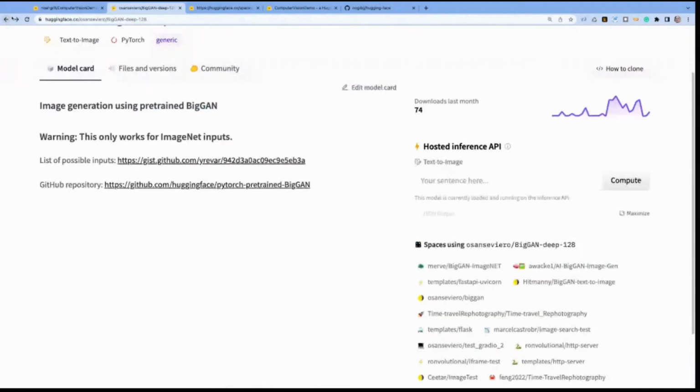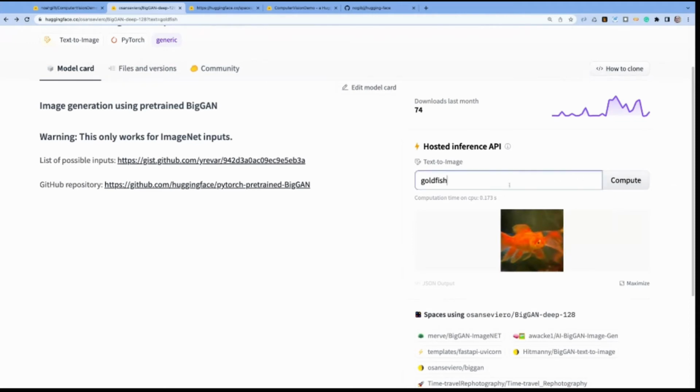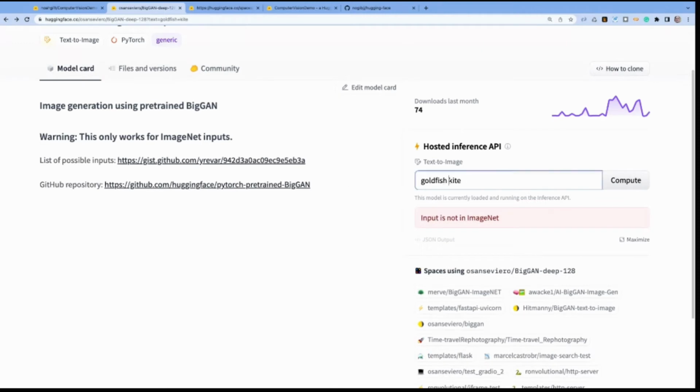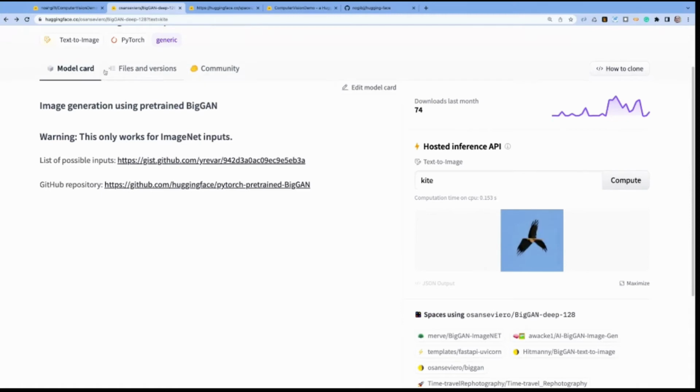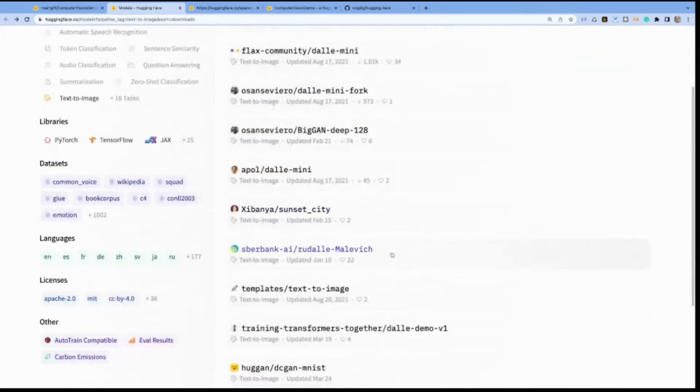So goldfish, a goldfish picture is on my kite. What does that do? This image is not in ImageNet. Okay, how about that? Goldfish. Goldfish, kite. What does that do? Oh, I see. So it basically just finds an image and hosts it. What else do we got here?